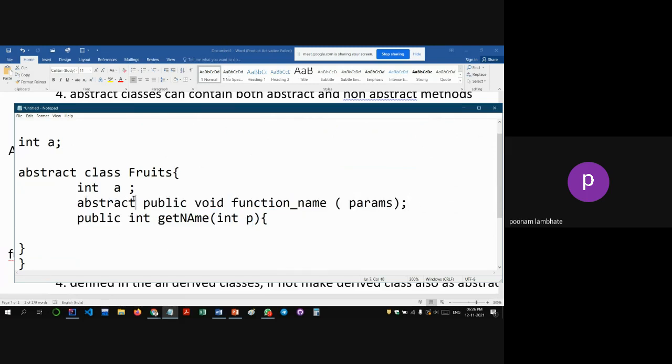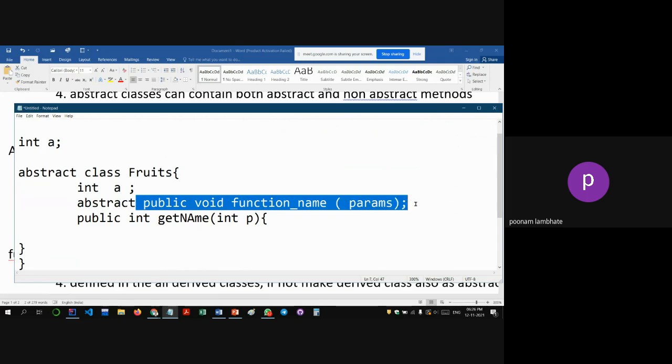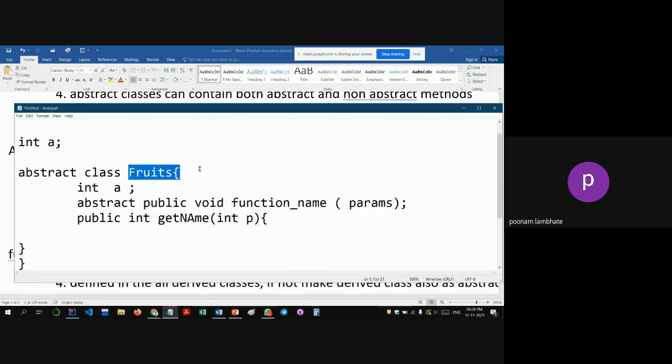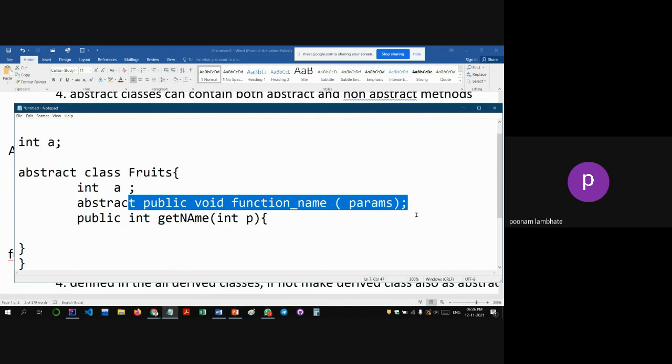So since we have not defined it, it is compulsory to define this same method inside the child of fruits class, means inside the derived class. It is compulsory in all the derived classes. Fruits class has how many derived classes? For example, apple, banana, orange, pineapple. So many derived classes of fruits class are possible. All these derived classes have to compulsorily define this abstract method.